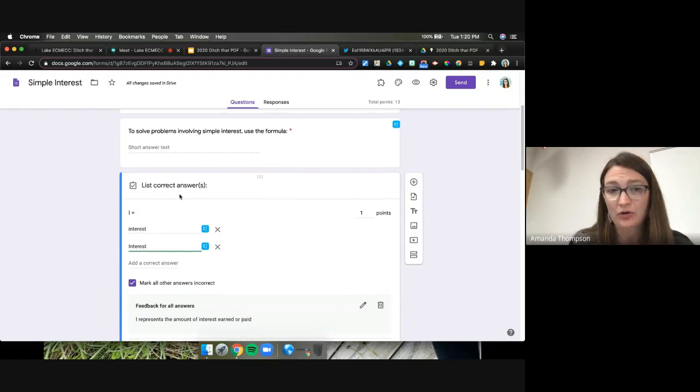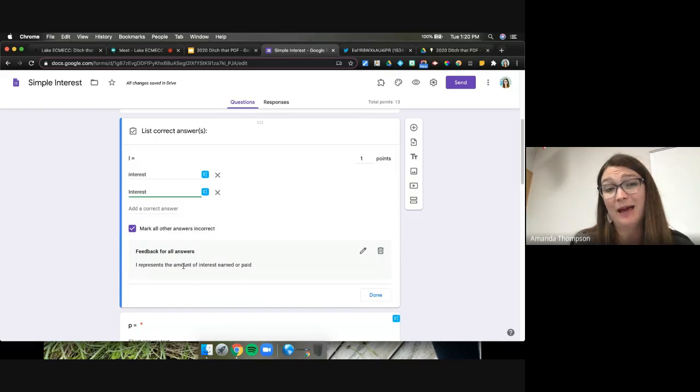And then in your answer key on Google Forms, you can also provide feedback. So I have, I represents the amount of interest earned or paid. So after a student answers that question, then they can see that on their sheet that they get at the end, showing them how they did.